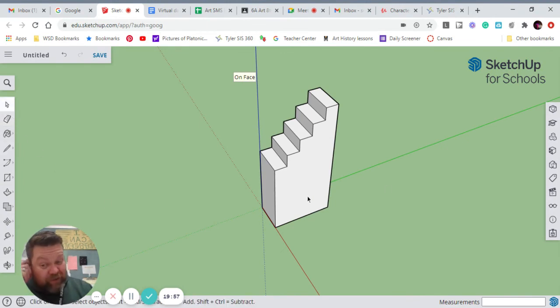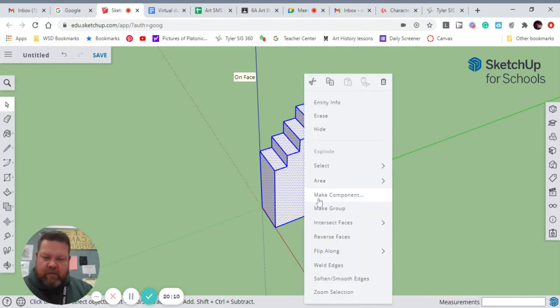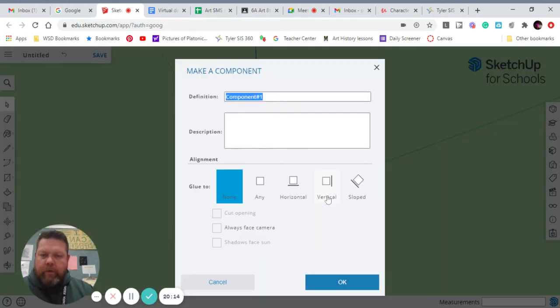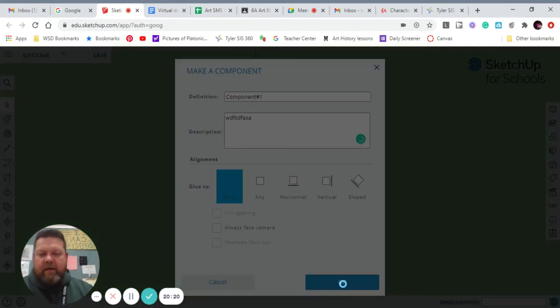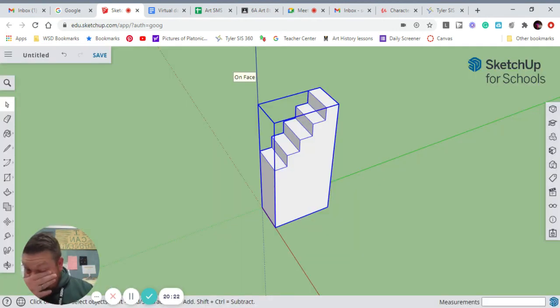Okay. Ready? When I told you earlier, I said you can select the whole thing and delete it. Watch this. I can select the whole thing with a triple click. And now I'm going to right click and I'm going to create, make component right there. Boom. And it's going to ask you all this stuff. You can call it component one. You can type in blah, blah, blah here. It doesn't matter. If you want to name it, you can. You don't have to.